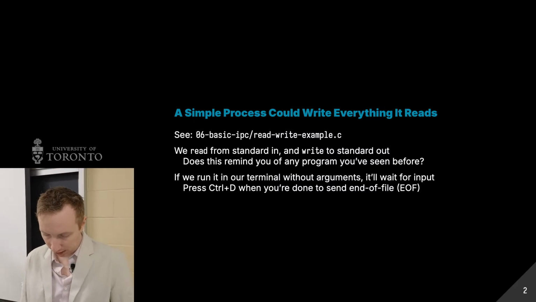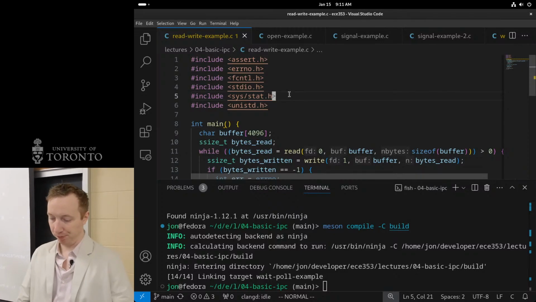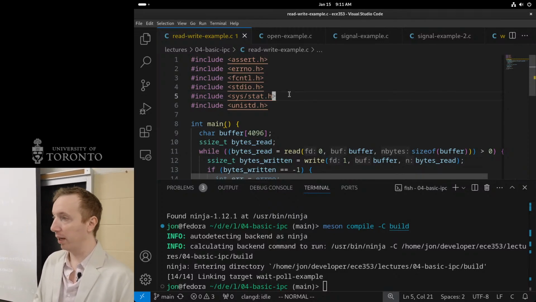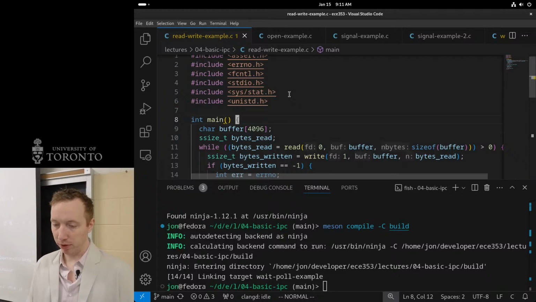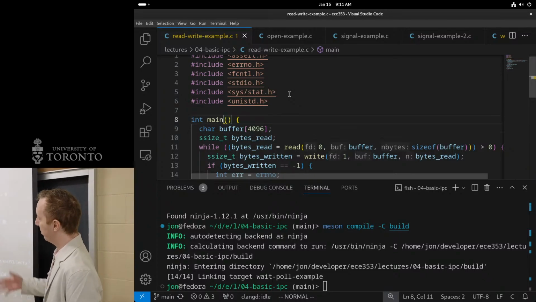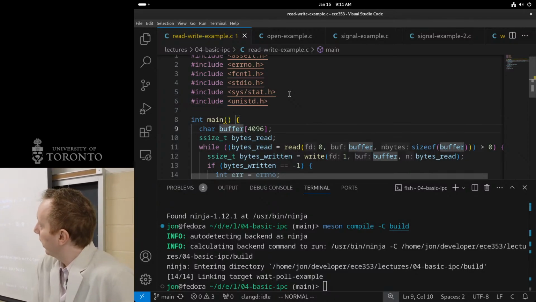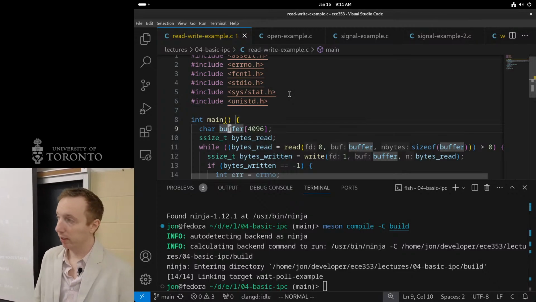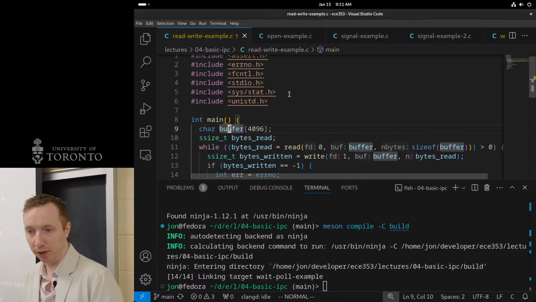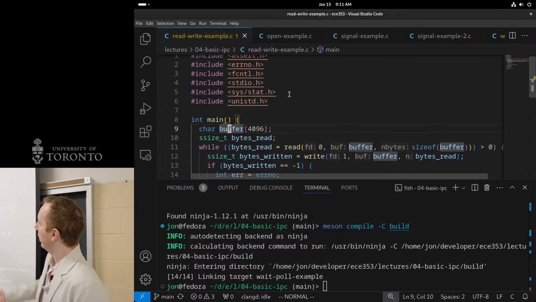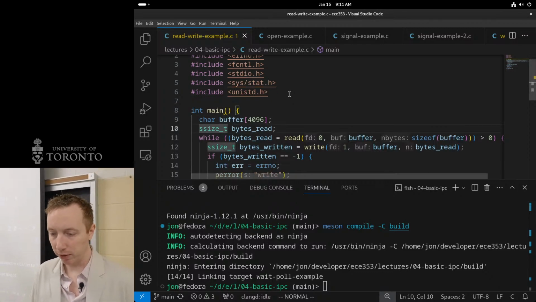So we will just dive into our first code example. A simple process could just read or write everything it reads from the standard file descriptors. So here is my little program that is deceptively simple, but we'll see that it's actually useful. So we have a main. I declare a character array of 4,096 characters. We'll see why I use this number once we get to virtual memory. It's a special number other than it being a power of 2, so that's 2 to the power of 12, but we'll figure out later why that is useful.